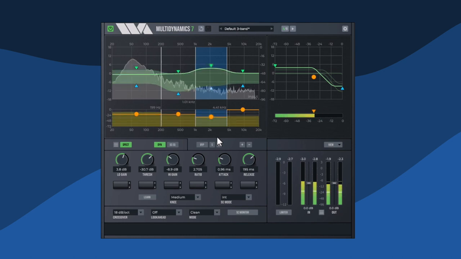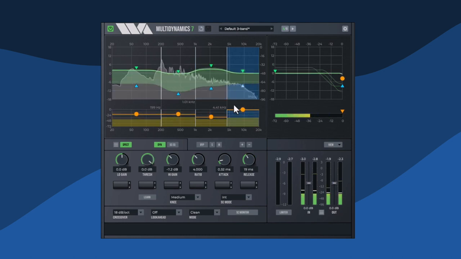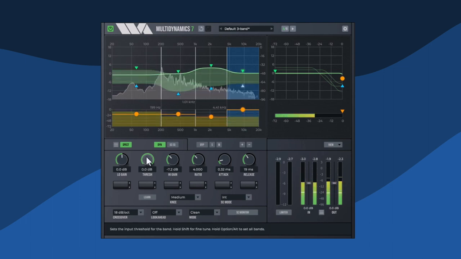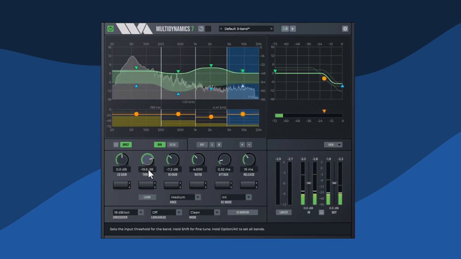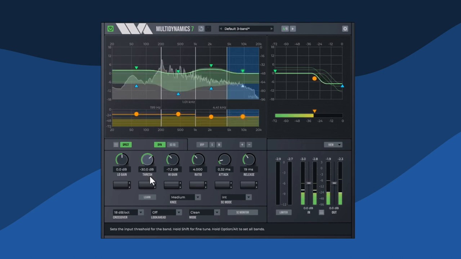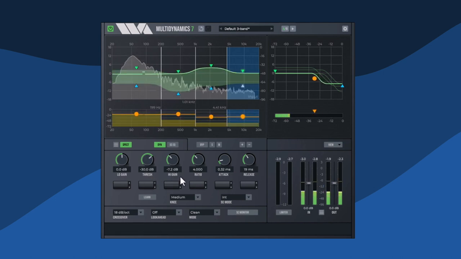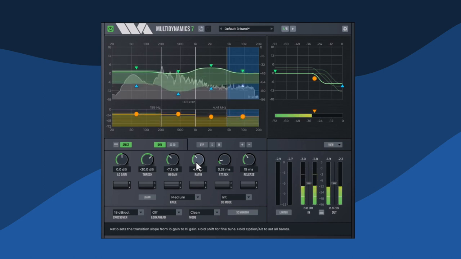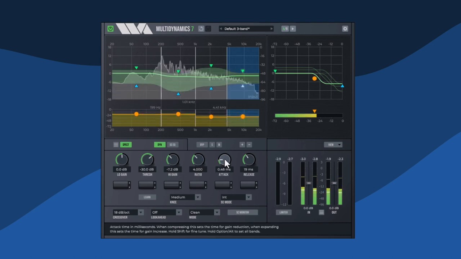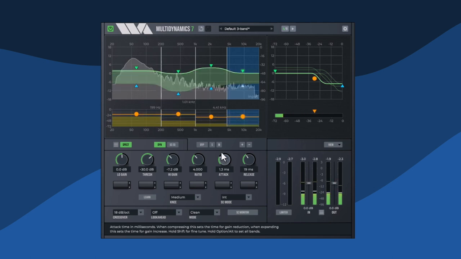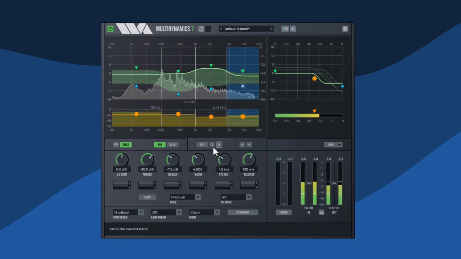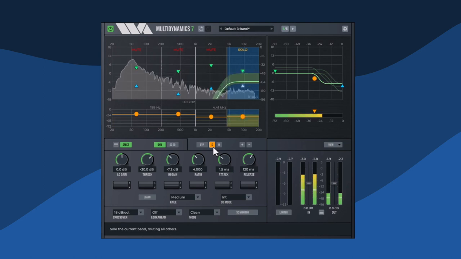And finally, let's remove some of the harshness of the hi-hats. First, let's drag the threshold down until the harshness is gone. Around -30 dB sounds okay. Ratio we'll leave at 4 to 1 for now. Attack around 1.5 milliseconds and release around 120 milliseconds to return a little natural feel to the sound. Again, we'll solo the band to hear the change in isolation.